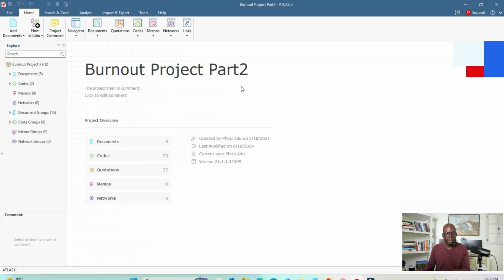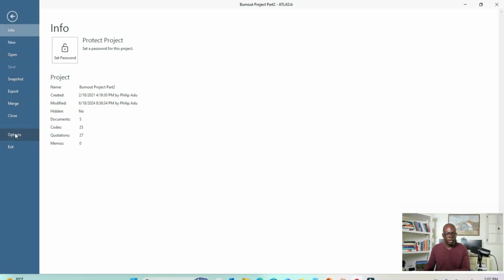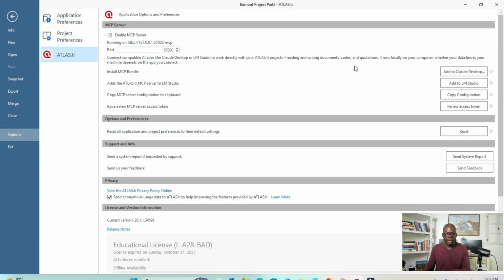As you are waiting, let's say you change your mind, you don't want the system to connect. You don't want to connect your projects to Claude AI. You can always go to File, Options, and then you uncheck Enable MCP. If you do that, the system will not be able to access your project.